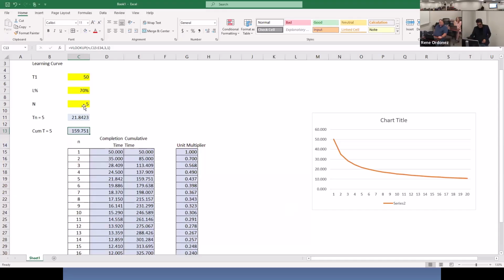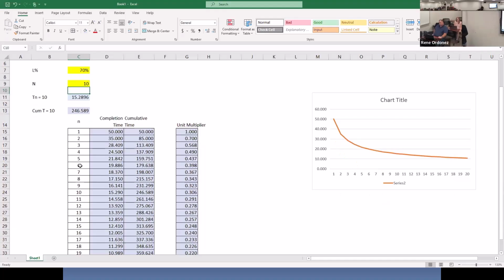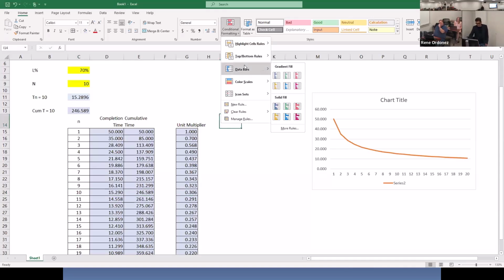Okay, is that right? Let's change this to 10. Is that right? To 46. Now, what if you're looking at a big table and you have to search for the number over there? We don't want that. We want that to be automatic. That is, we want our model to highlight the row that has that number. For that, we will use conditional formatting, and we will create a new rule.